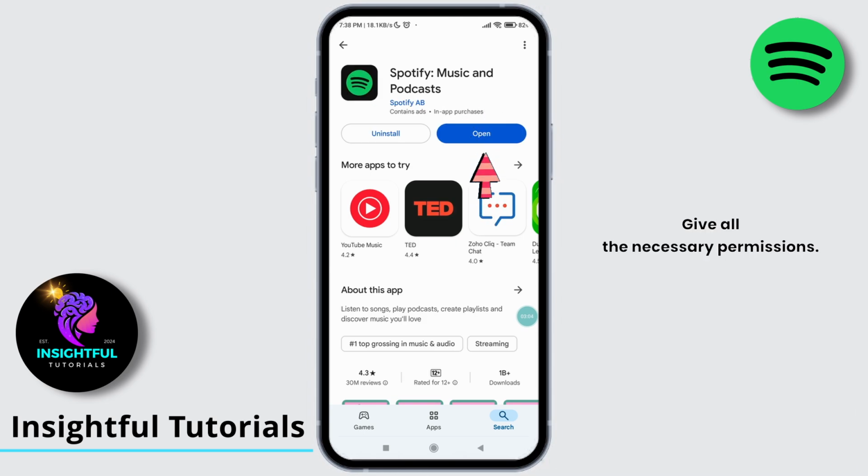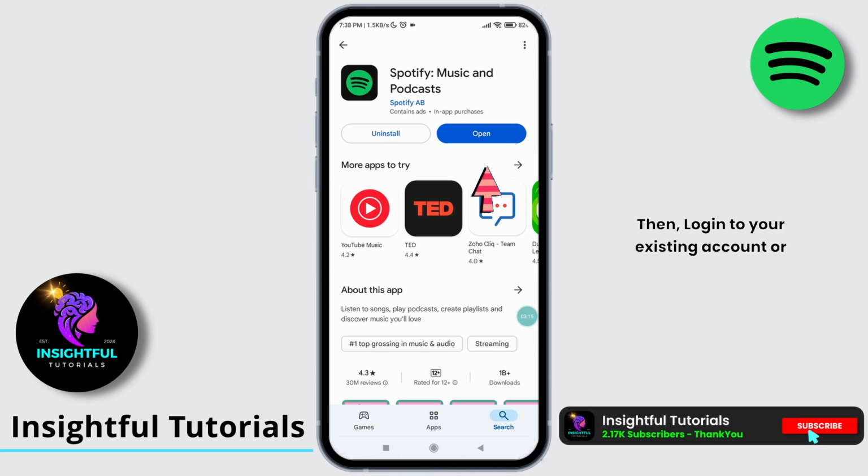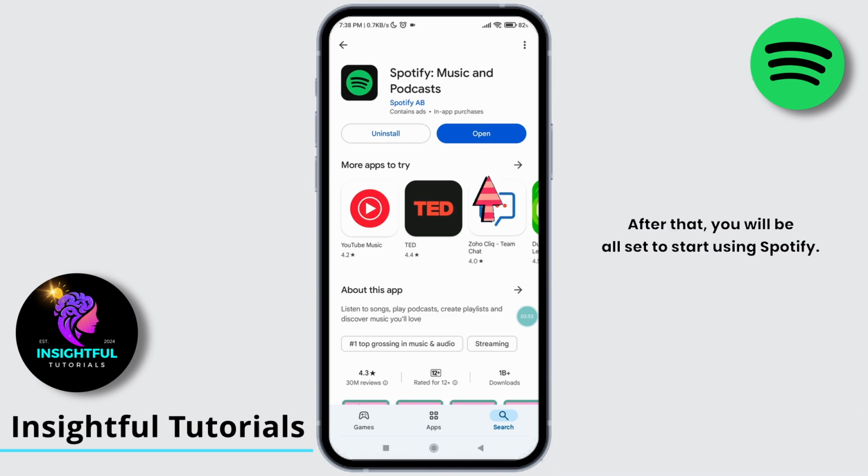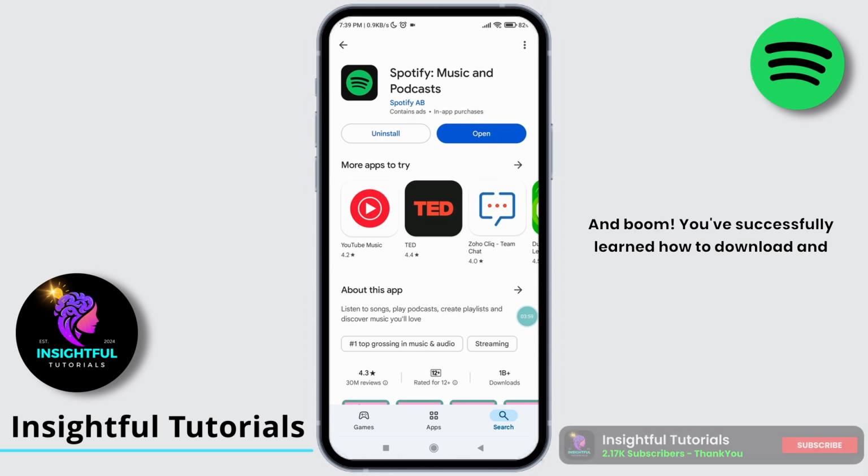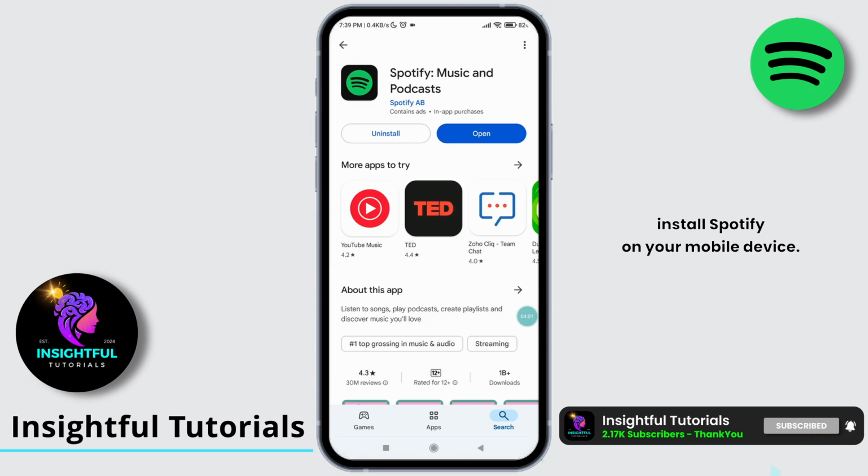Simply tap open, give all the necessary permissions, then log into your existing account or sign up for a new one. After that, you will be all set to start using Spotify. And boom! You have successfully learned how to download and install Spotify on your mobile device.